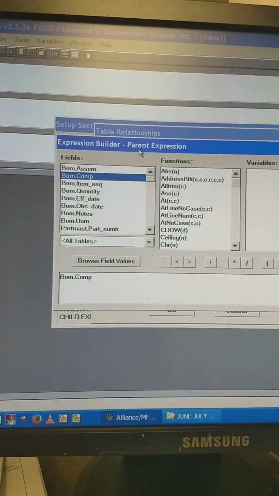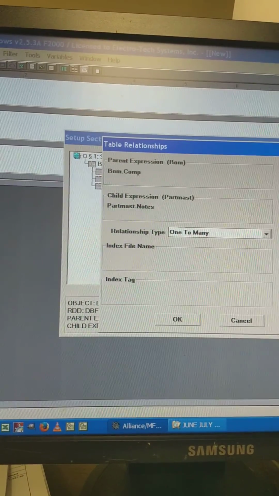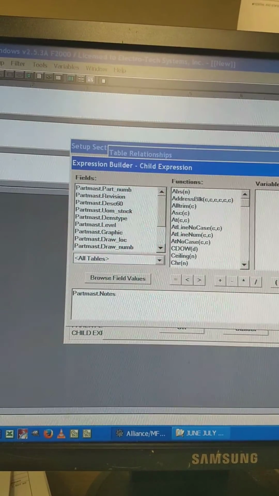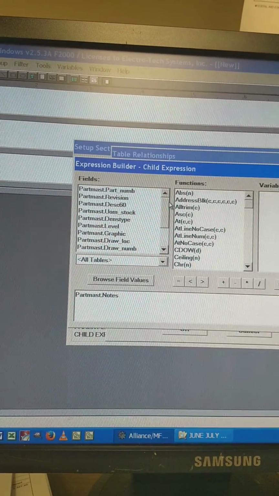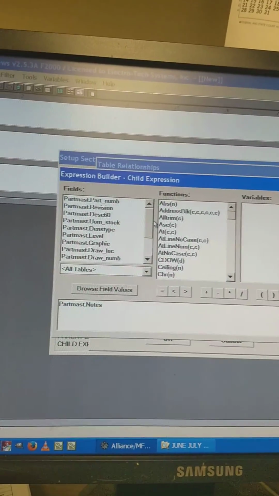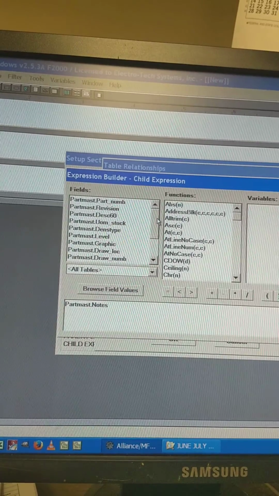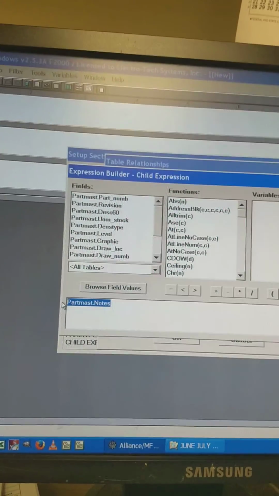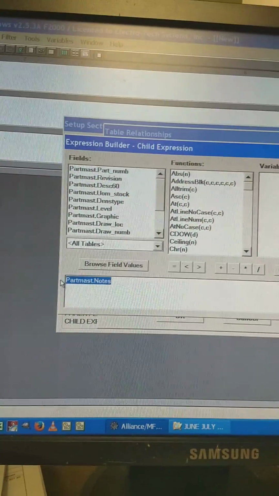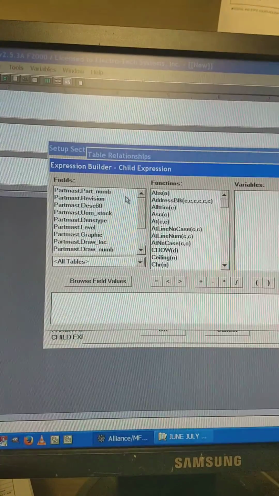So that's the parent expression, you notice. So we hit OK, and then we're going to choose the child expression. We're going to change that. Now our child expression here, we need to relate to it. So what relates to the BOM comp, or the part number listed to the bill of material? Well, we're going to delete part master notes because that doesn't do it. So I'm going to highlight it, select delete on the keyboard, and we're going to choose part master part number.